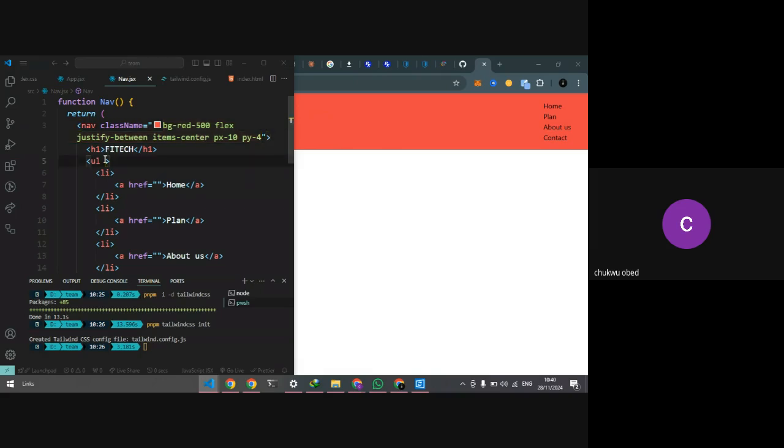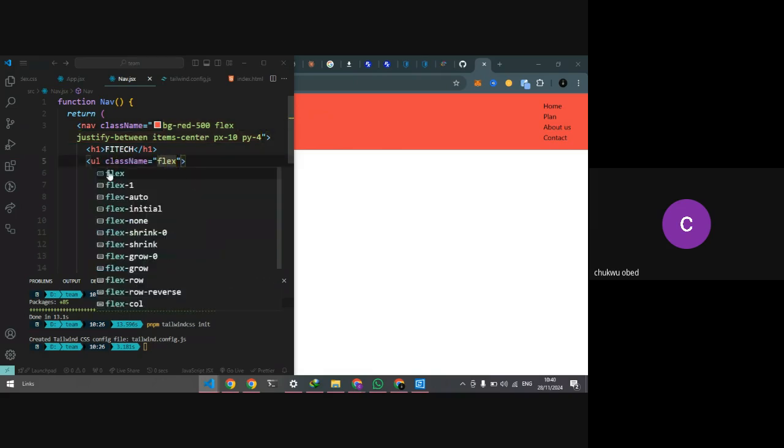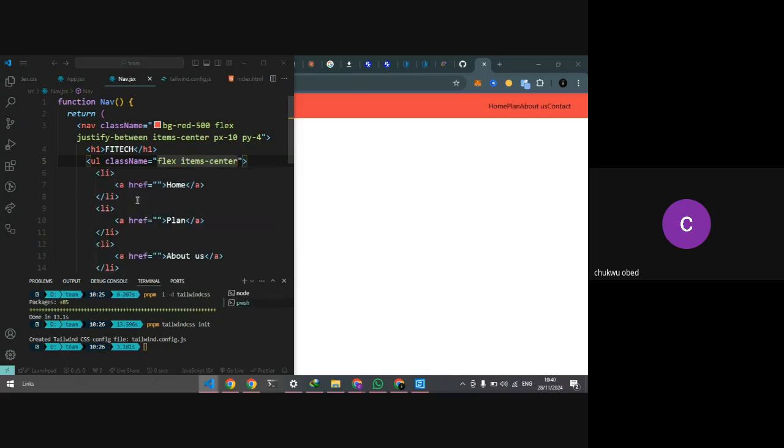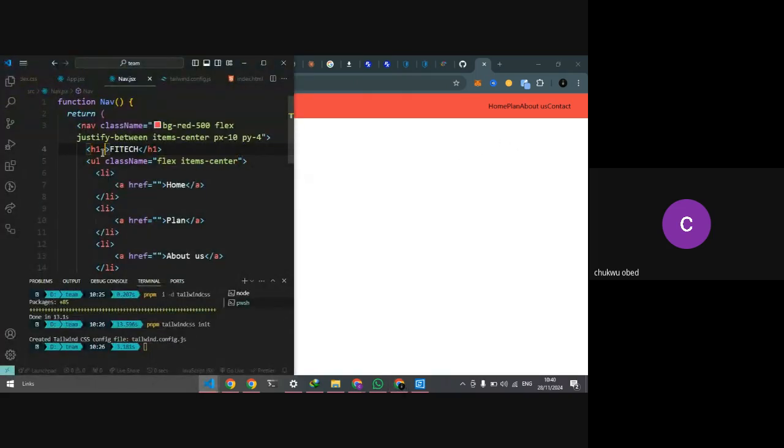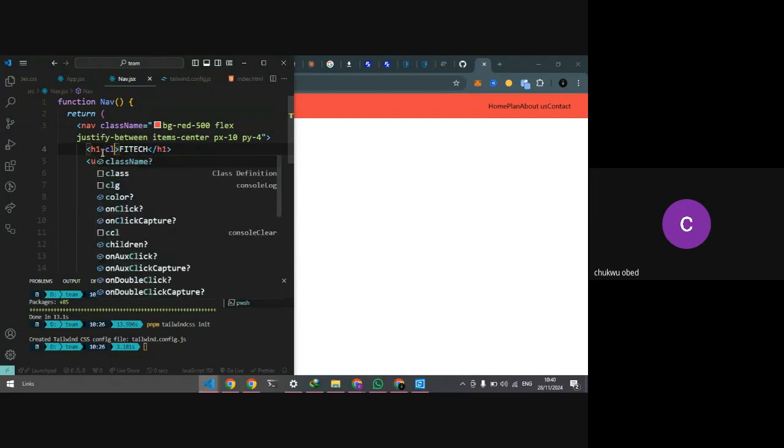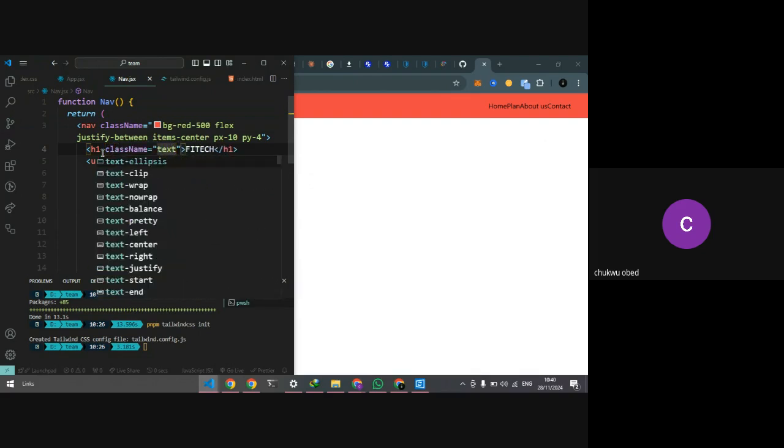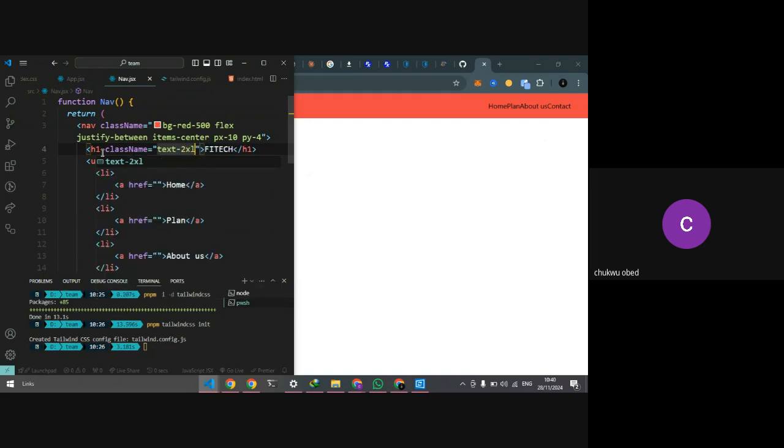So now I will come to this place also, and I will use flex also. Use items-center. So we now have something like this. So this text will be bigger. I think I will use something like text-2xl. So then it's kind of it. I will still remove the color though.